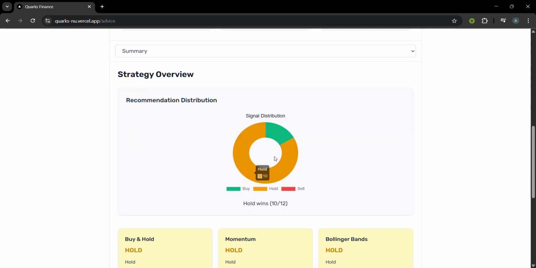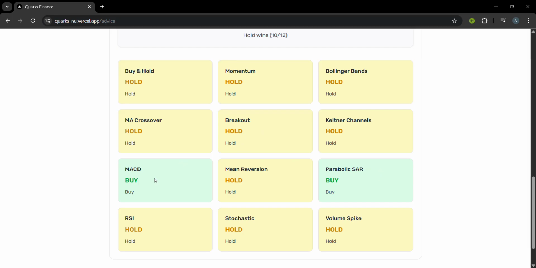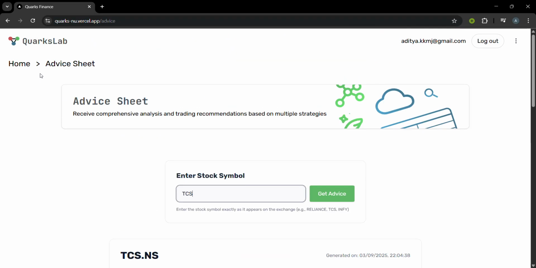So most of the strategies tell to hold. Here are all the strategies, and even though two strategies tell to buy, they may be more aggressive. That's why you can choose which strategy you want to follow, and you can decide what you want to do with your stock.